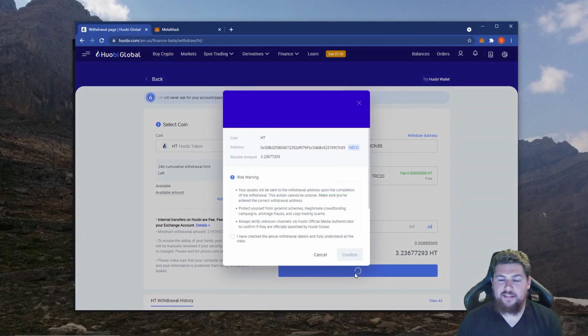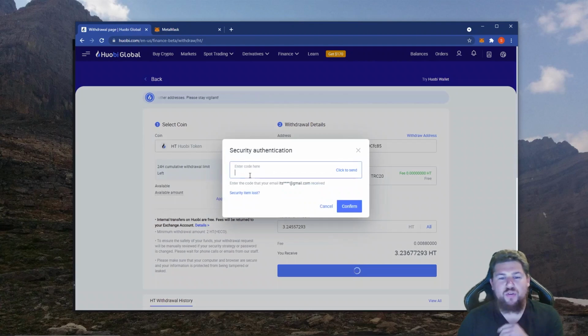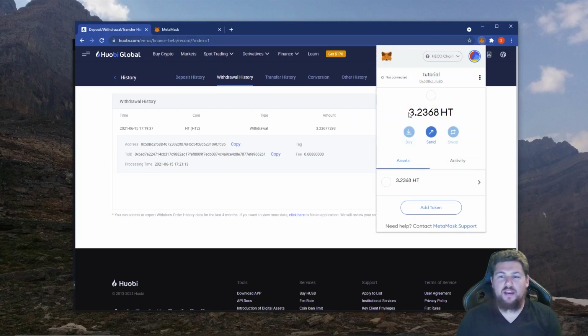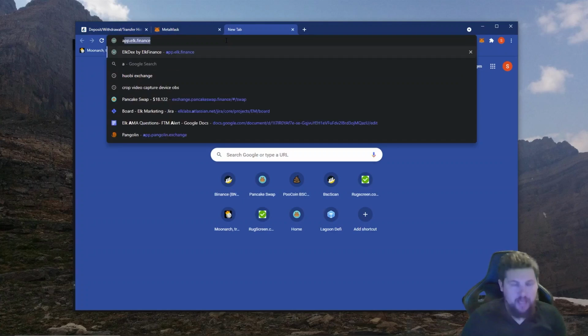There we go. So I fully understand. I confirm. And then it's going to ask me for a security code. So I'm going to go ahead and put that in, and I'll click confirm. Okay, well, it took about 30 seconds, but the withdrawal was approved. So now we can check our MetaMask for the Huobi token, which looks like it has arrived. So that's great.